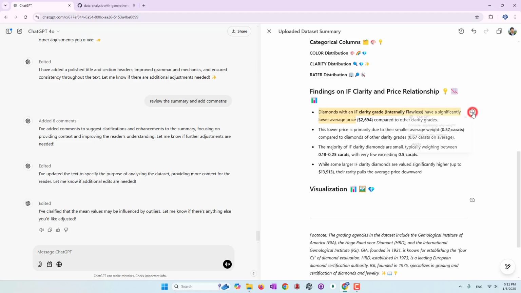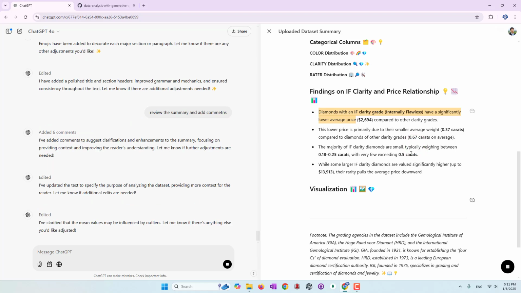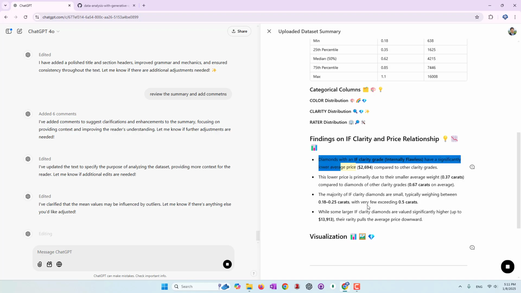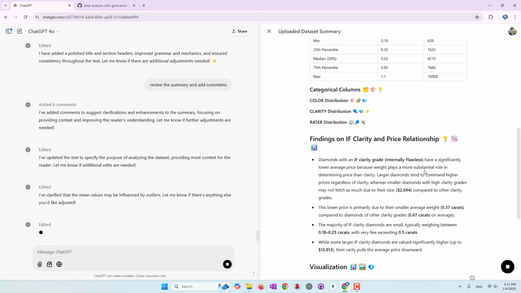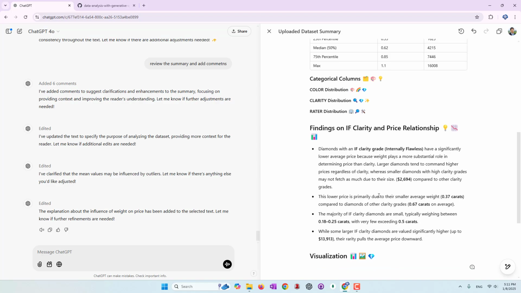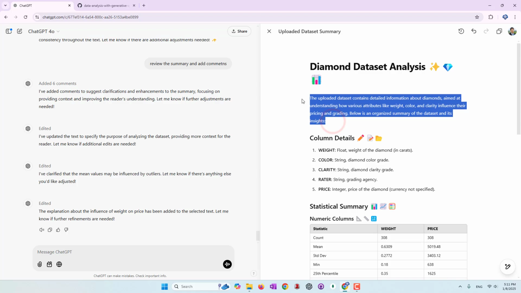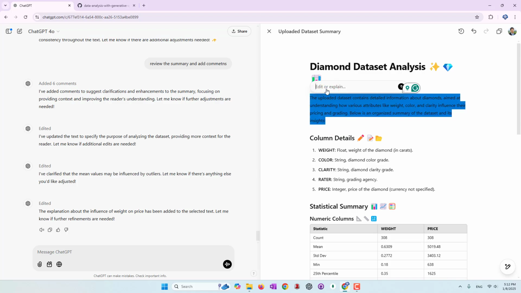This is the last comment. Consider why weight influences price more significantly than clarity in this context. Okay, I agree. So let's just change this part. Tend to be higher. Okay. And finally, I want to add another image. So create a diamond image and insert it here. Okay.